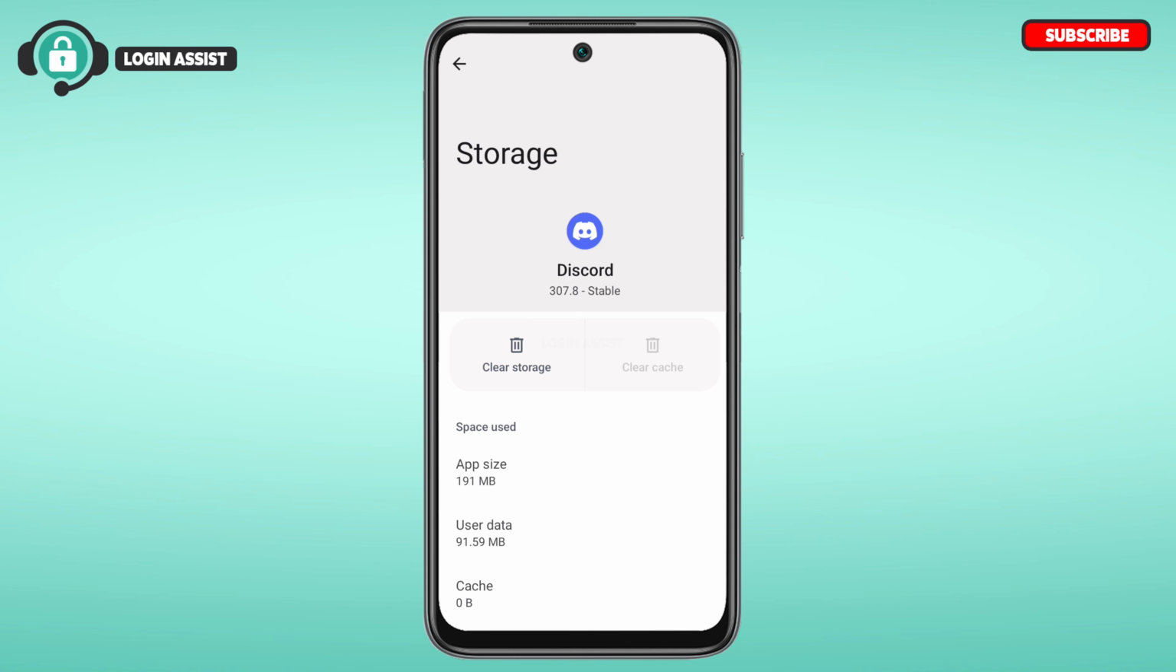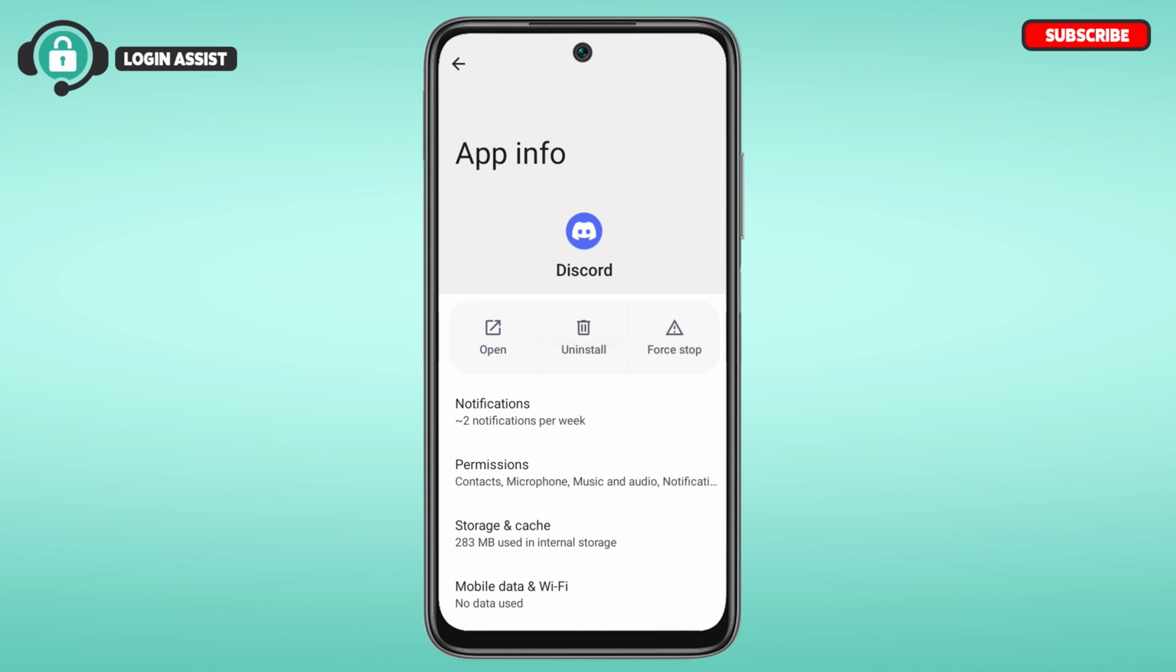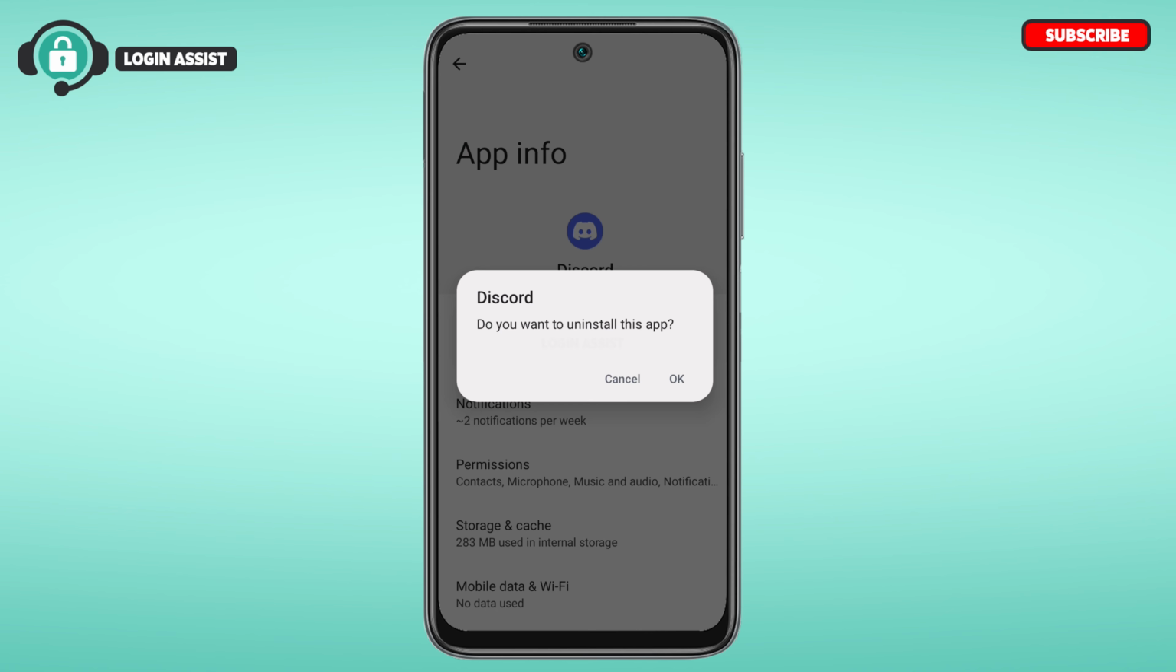But if your application is still not opening, what you can do is simply try uninstalling the application and installing it again. For that, go back. Now in the app info interface, tap on this option uninstall that you can see on the screen. Once you do that, tap on the option OK and your app will be uninstalled. Now go to the Play Store and install the application again. Now your problem should be solved.